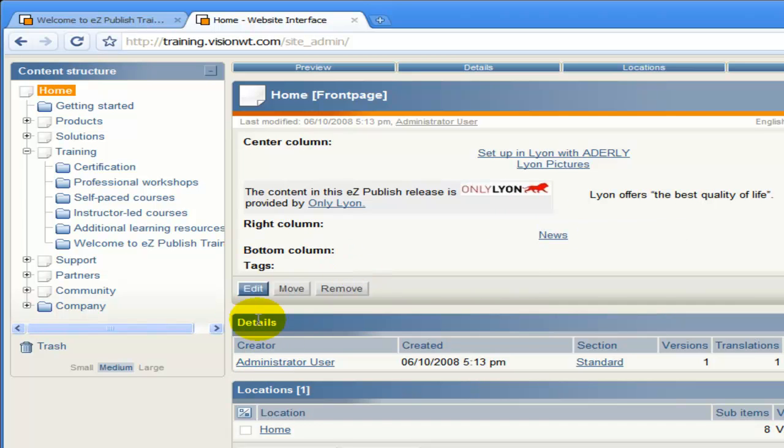We've also got our controls here for edit, move and remove. We've got details in here, so we've got administrator user. We can tell when this item was created, how many versions it has. Easy Publish by default has 10 versions, which it will keep of all of your information. How many translations? If you have a multilingual site, this will tell you, this has 4 or 5 different translations, which just lets you know.